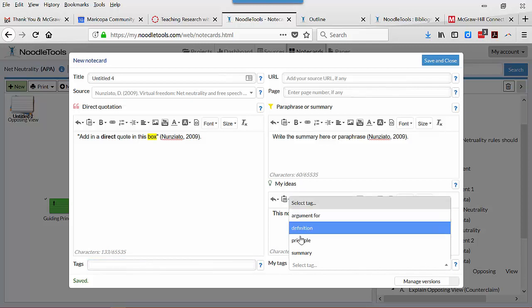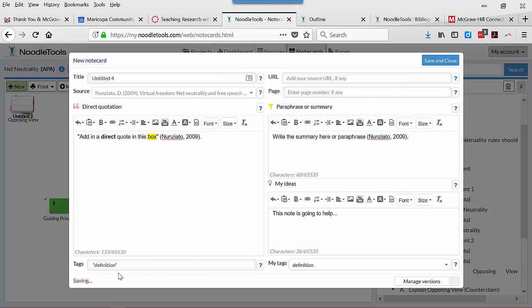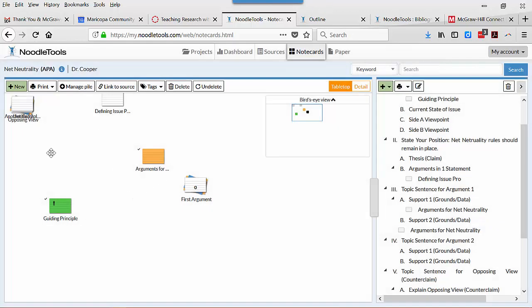If this is part of an argument or principle or summary or definition, they can choose that, and then it's going to follow this note for them. So let me give this a note. Alright, so I'm going to save that. Once I save it, it gets added to my list here.